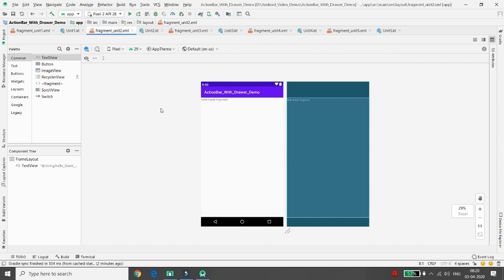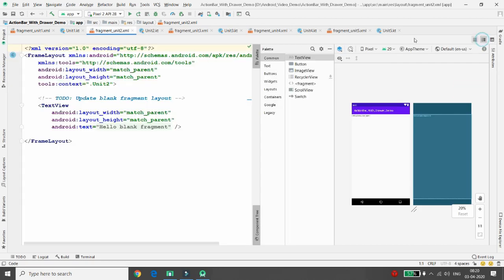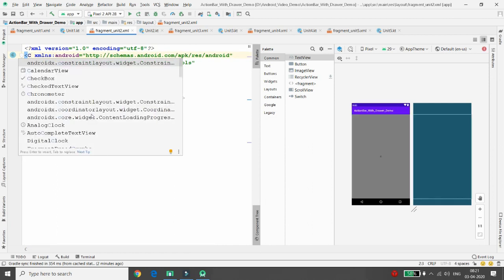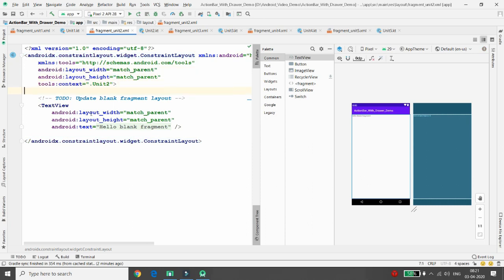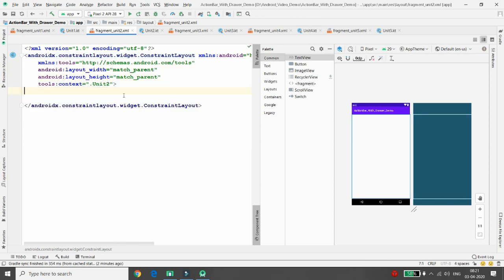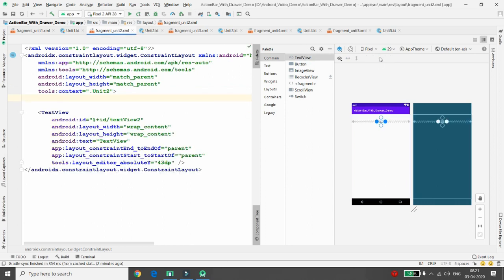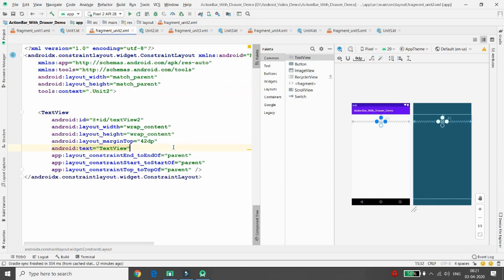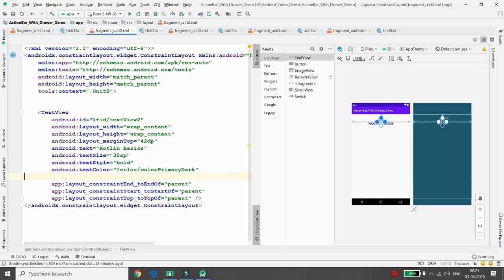So you can move to fragment 2 now, and here in fragment 2 I am doing the same thing that I did in unit 1. Here you can change your layout, that is constraint layout. You can remove this text view and add your own text view, and here in your own text view you can click on infer constraints, and now you can change the content.